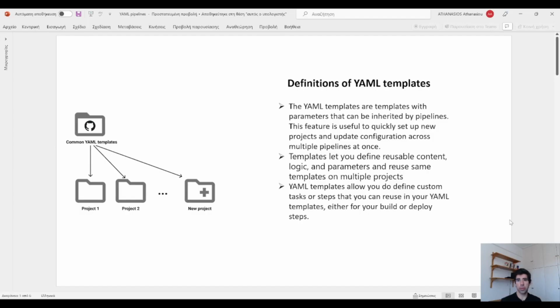These are some definitions of what a YAML template is that I gathered from the web. The YAML templates are templates with parameters that can be inherited by pipelines. This feature is useful to quickly set up new projects and update configuration across multiple pipelines at once. Templates let you define reusable content, logic, and parameters, and reuse the same templates on multiple projects. Or YAML templates allow you to define custom tasks or steps that you can reuse in your YAML template, either for your build or deploy steps.